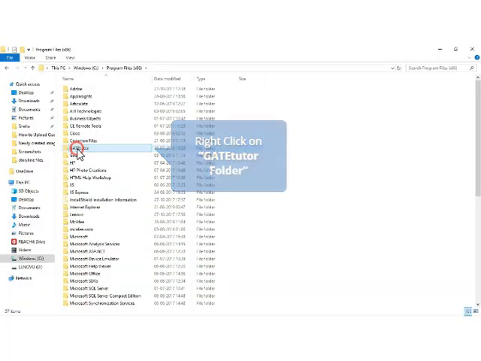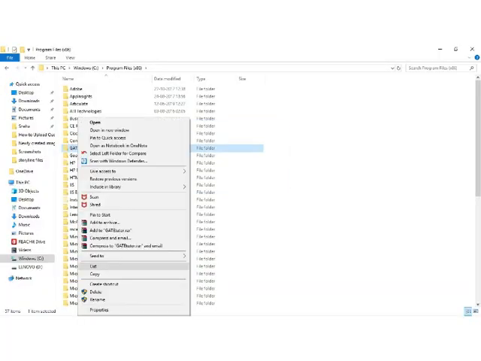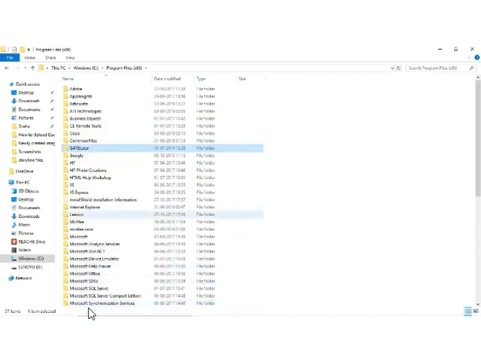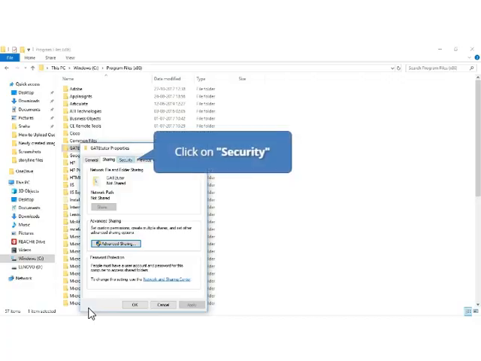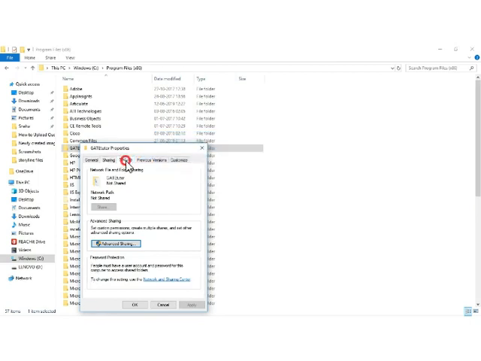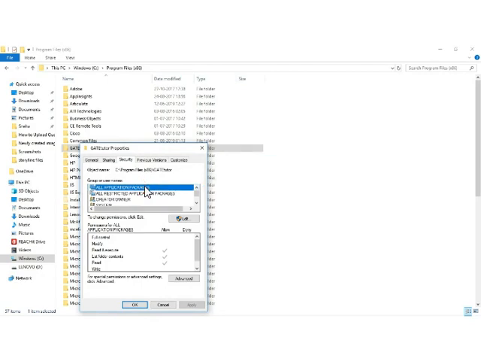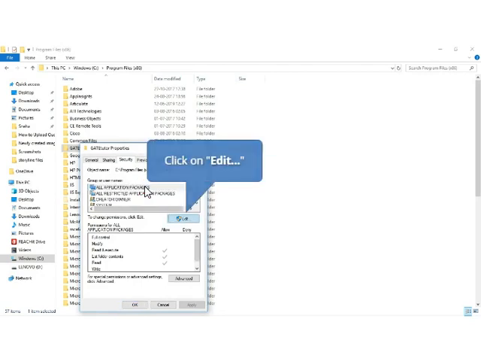Right-click on GATEtutor folder. Click to see Properties. Now click on Security tab. Click on All Application Packages. Click on Edit.